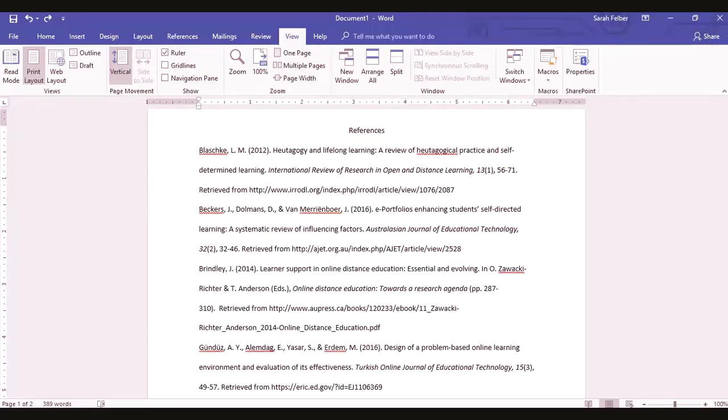In APA format, the entries on a reference list must be formatted with a hanging indent. This means that the first line of each entry starts at the left margin, and the rest of the lines are indented. They hang under the first line.